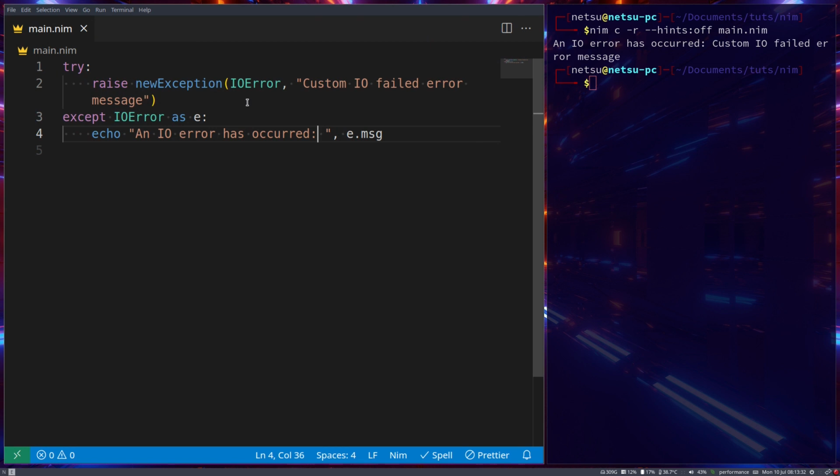Now if we were to run this, we'll get an IO error has occurred custom IO failed error message. So here we're throwing our own IO error, but also giving it a custom message. So this is like our own custom exception that we're throwing. So whenever an IO error is thrown and we raised one here, then it will pop up here and we can manage it however we need.